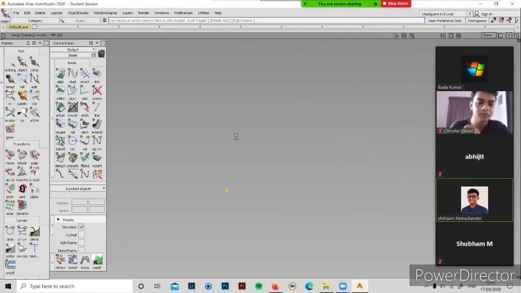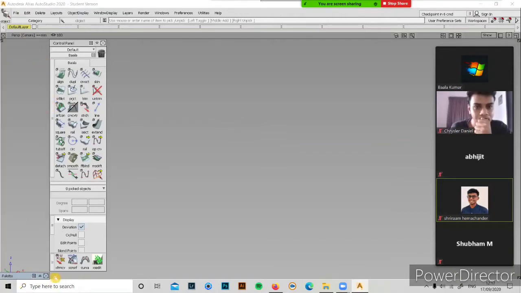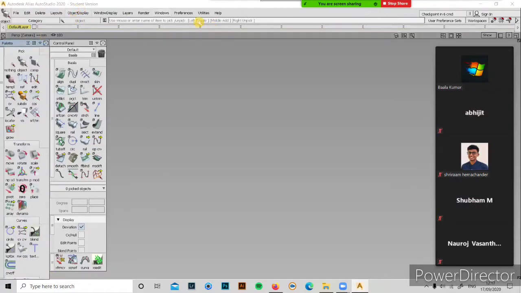Maybe you can mute. If you have any doubt, you can unmute and I'll just ask. Okay, so this is nothing but you will be having this palette every time. So first you need to set preferences. I'll send you a list of preferences which will be easy for you to do.